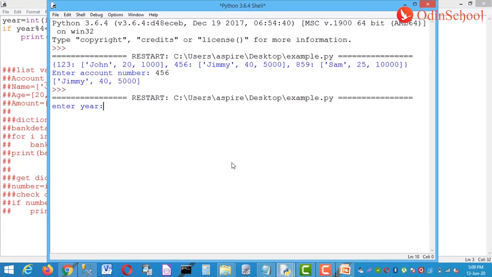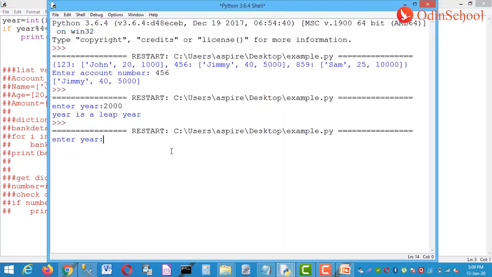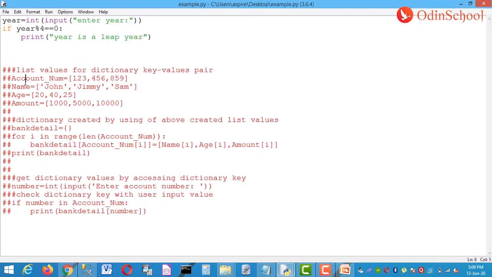If I take 2000, then it shows the year is a leap year. But if I take 2001, it doesn't show anything. Why doesn't it show anything? Because here we didn't give any condition or any statement.